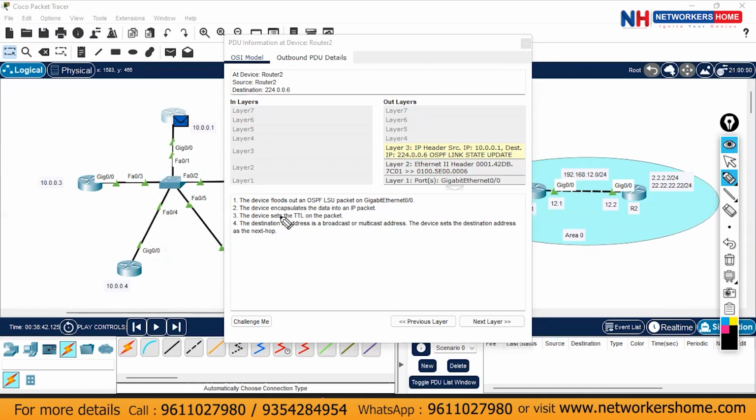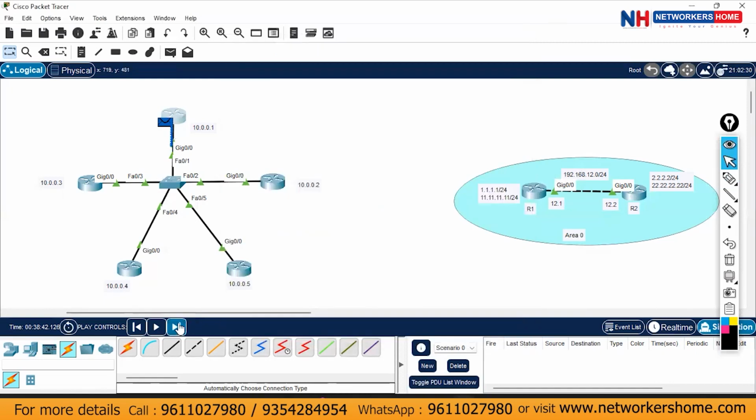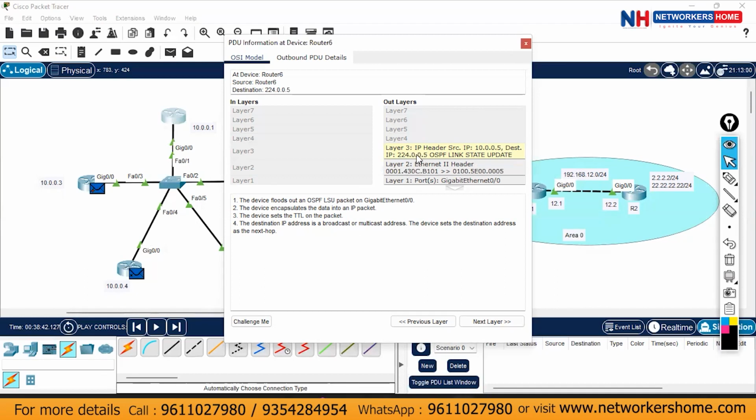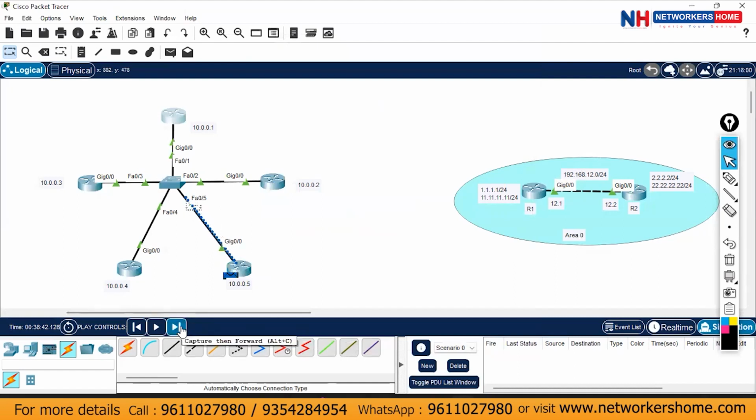Okay. So see here. It came to the switch, went to everyone. They are going to drop it, and your DR and BDR are going to accept. Now the information has to reach the DR. The BDR will remain silent and the DR is going to inform everyone. How is it going to inform everyone? If you open this packet, see what the destination address is. 224.0.0.5. Now everyone in the network is going to receive this information.